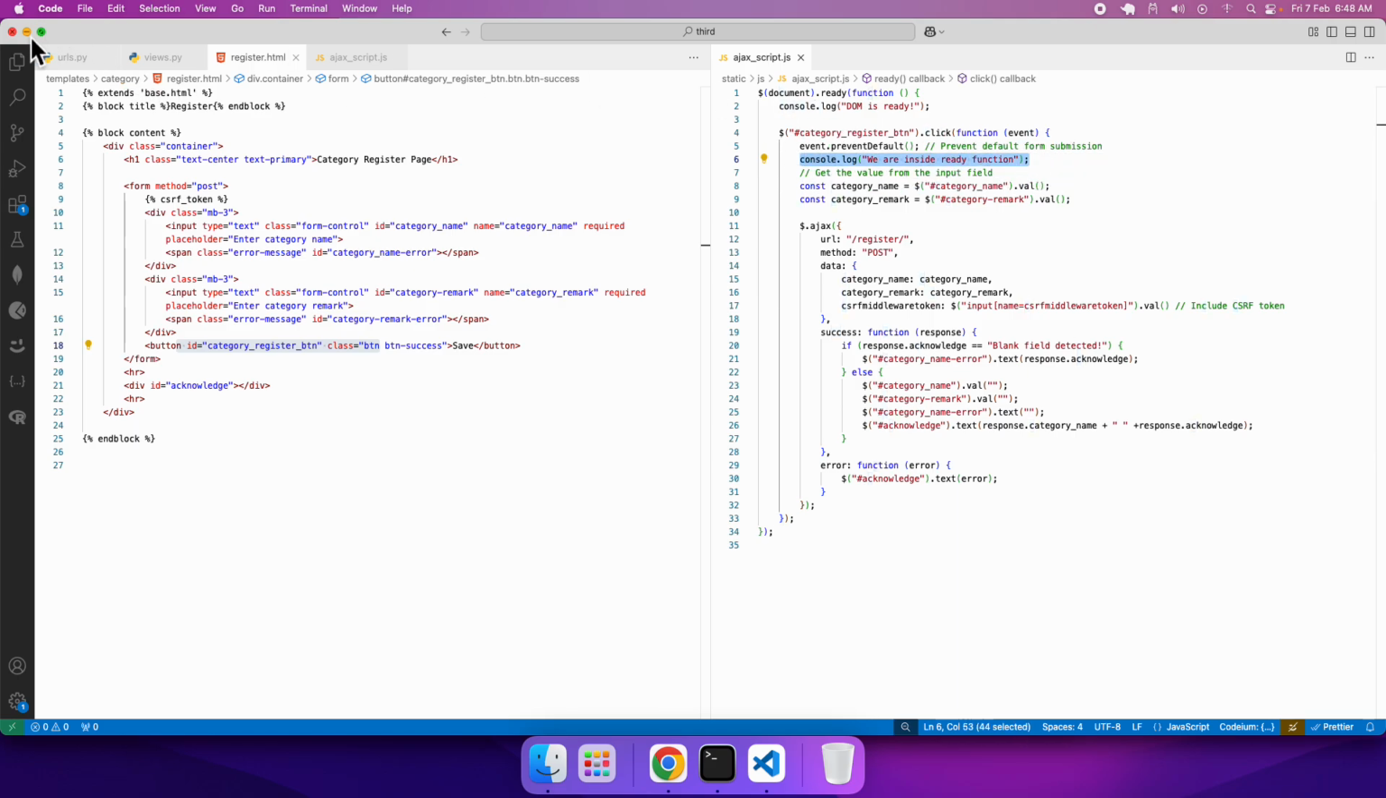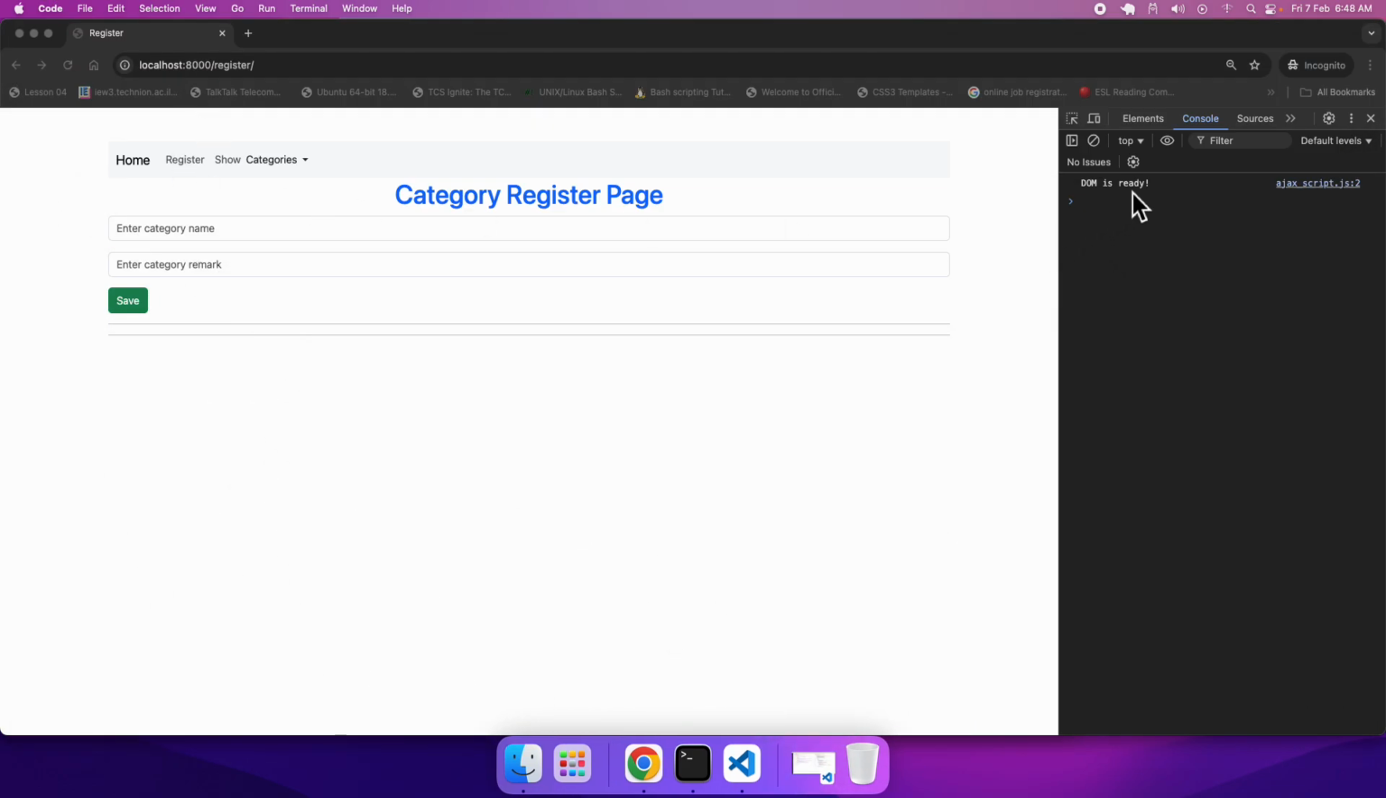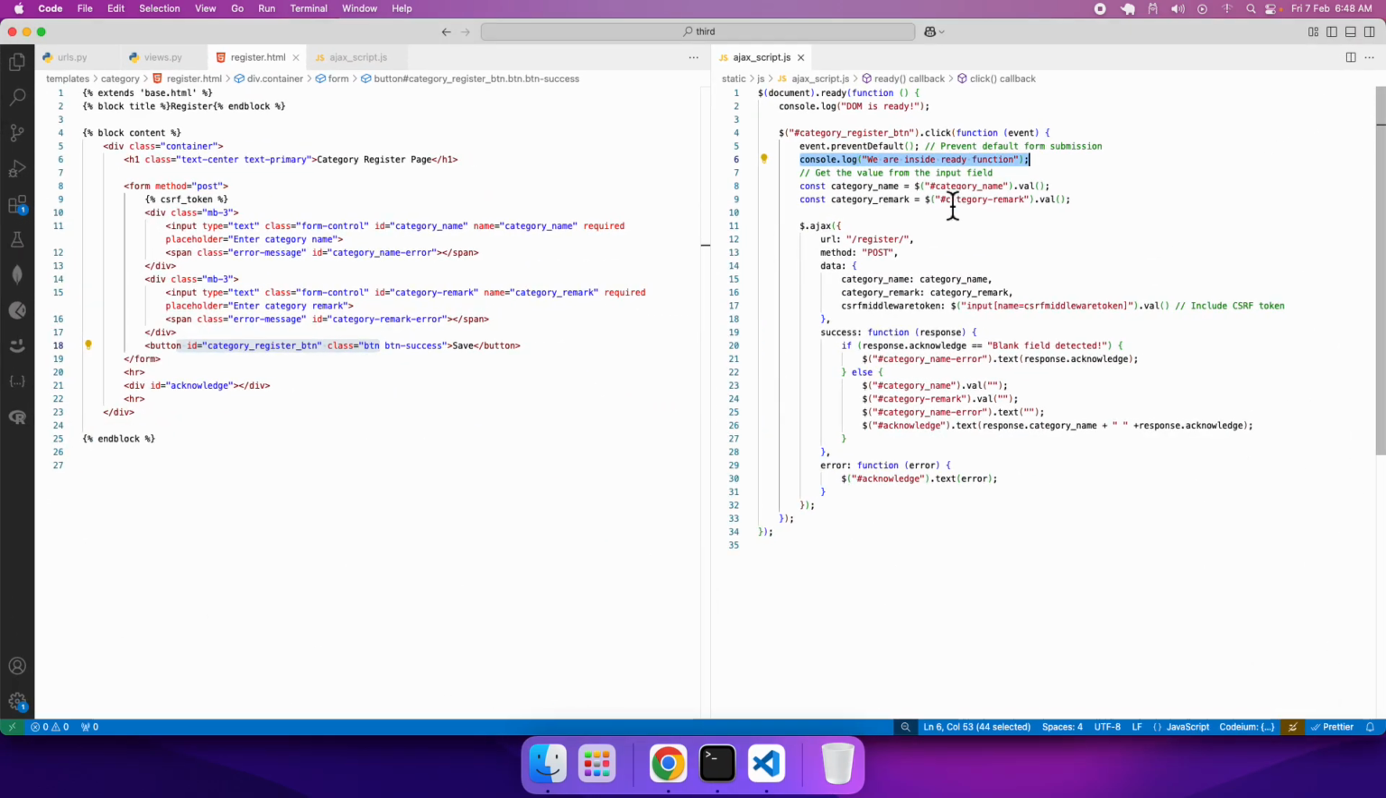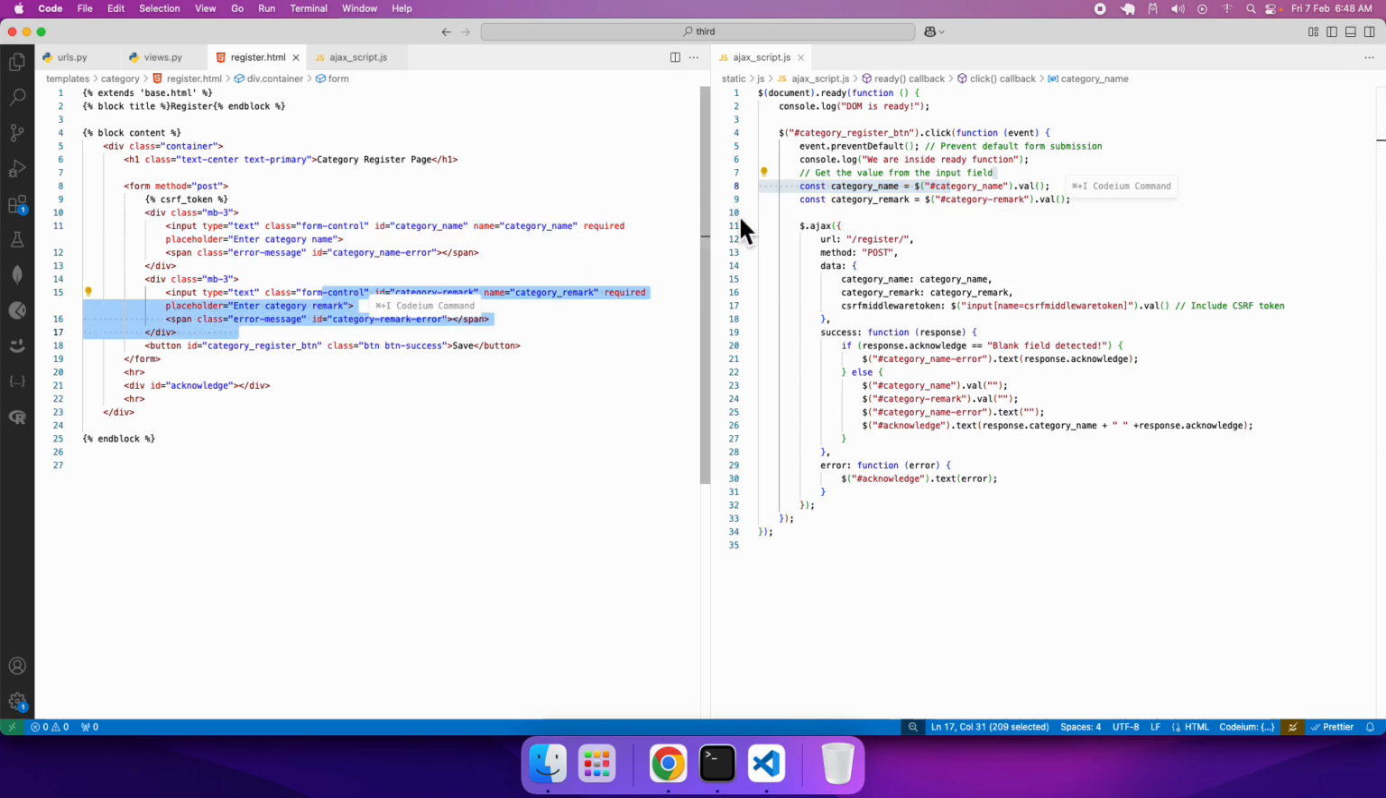See, initially this line is not printed over here. We are still seeing the DOM is ready, but when I click on the button, at that point of time this particular line will get printed. First, with the help of the ID attribute, it is picking up the respective data, and since we are using ID, that's the reason hash is used. .val is a function that will pick up the respective data from this text box as well as from this text box, and it will store it inside these two respective variables.